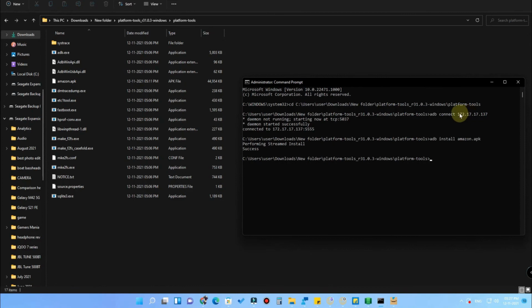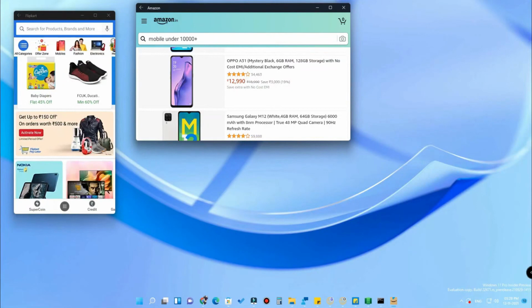Only the first setup procedure takes time, and after that you can easily install any APK file in your Windows 11 operating system. Now this is the method you can easily install the Android apps in your Windows 11 operating system.